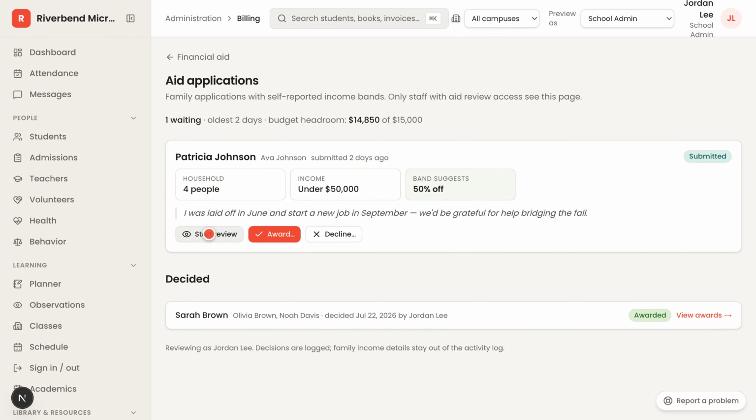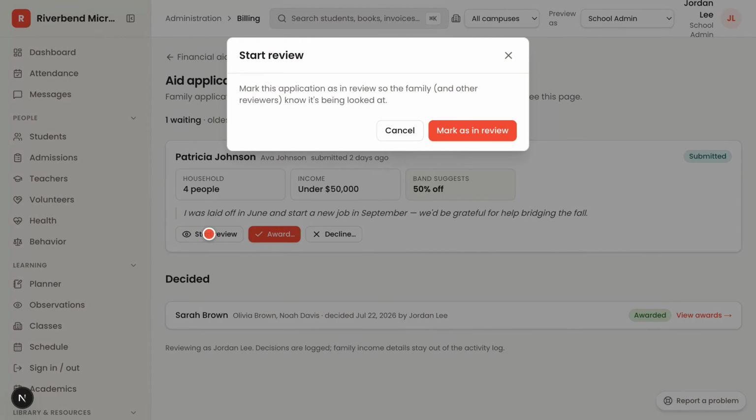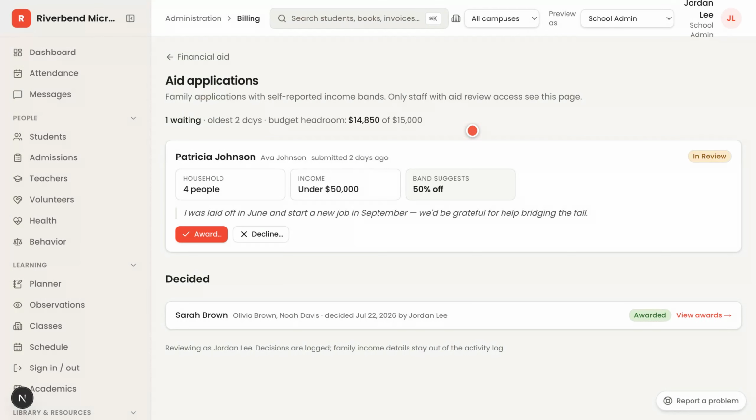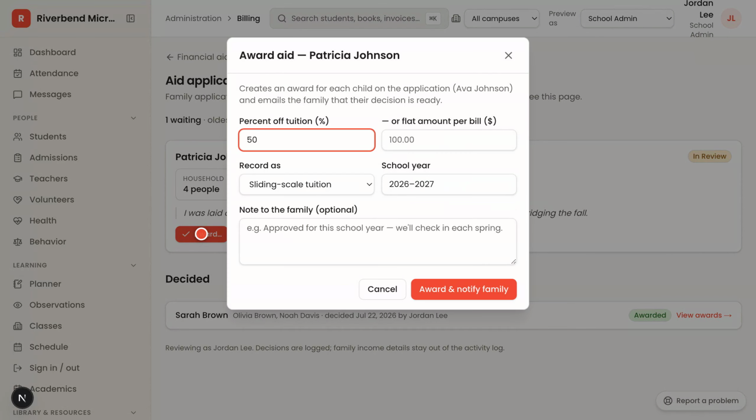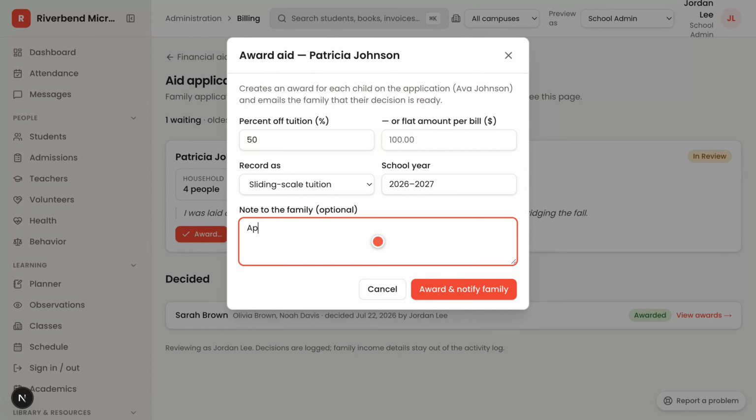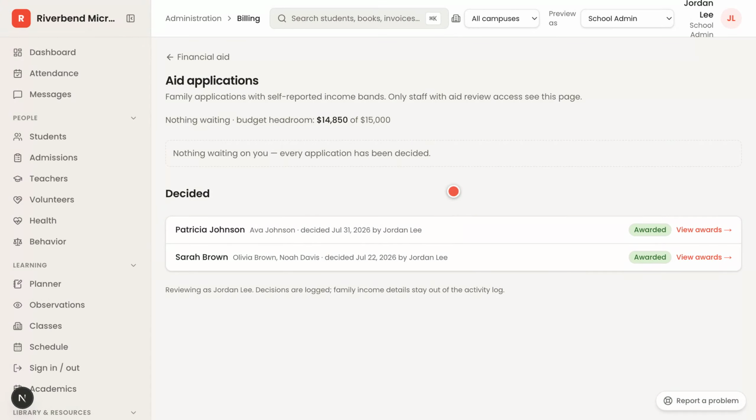Mark it in review so the family and anyone else reviewing knows it's being looked at rather than lost. Then decide. The percent arrives pre-filled from the band, and you can overrule it, which is the point of having a person do this. Then write the family a line they'll read. Award and notify family. One award per child, an email home, and the application filed under decided with your name and the date.